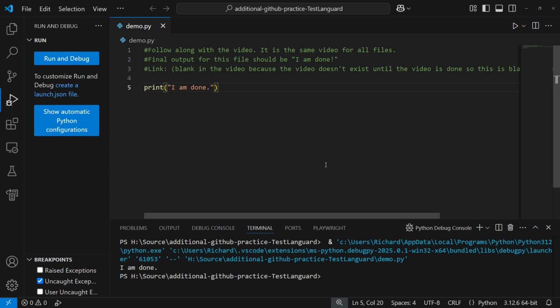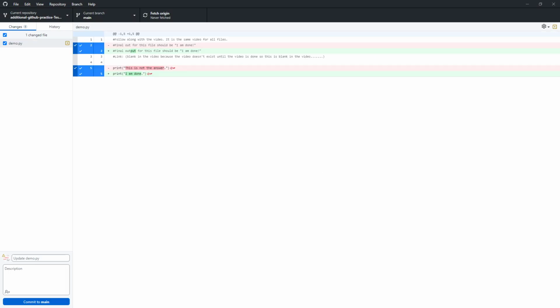Typical use case scenario. I will now go back to GitHub Desktop. Now GitHub Desktop is going to show that this file has changes. You should then have the commit to main button be active. It should default to putting in something here like update demo.py, or whatever it happens to be. You can put additional information here. You can put a description in. It is optional. I'm going to click on commit to main.